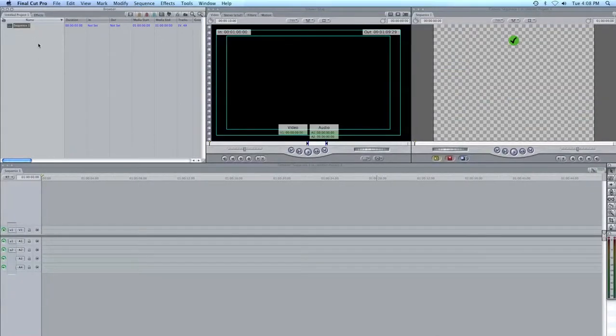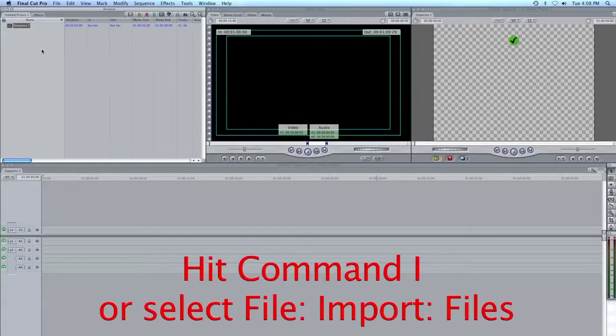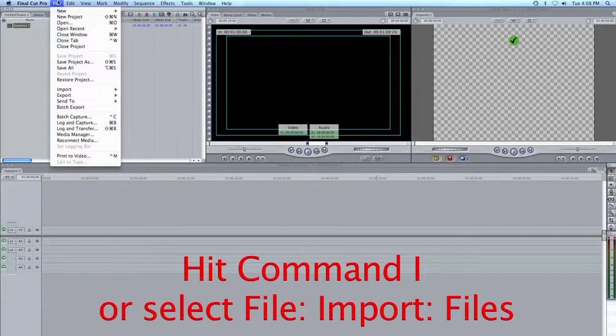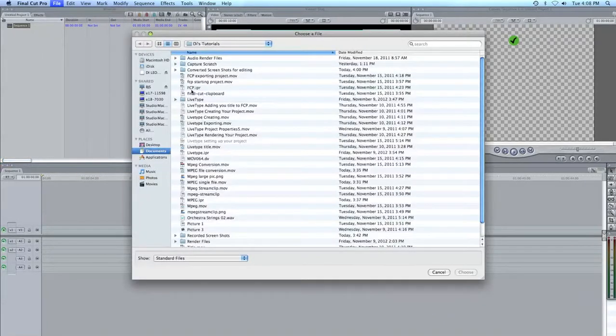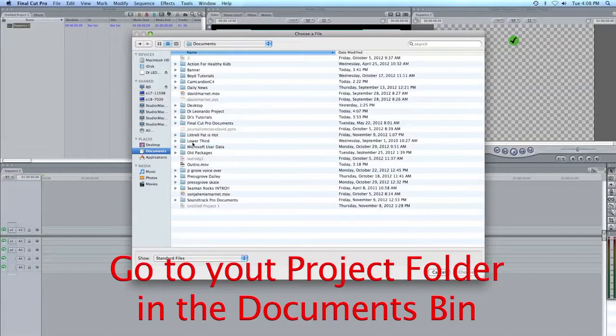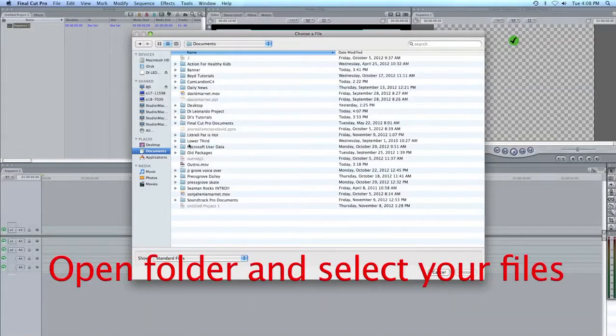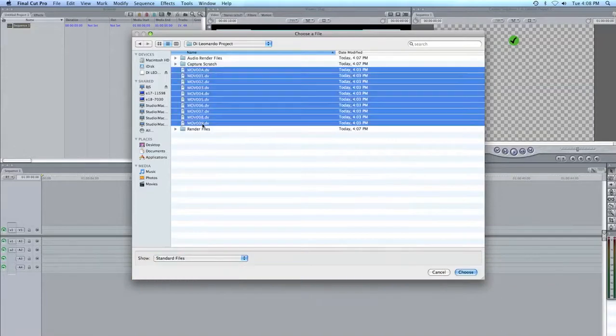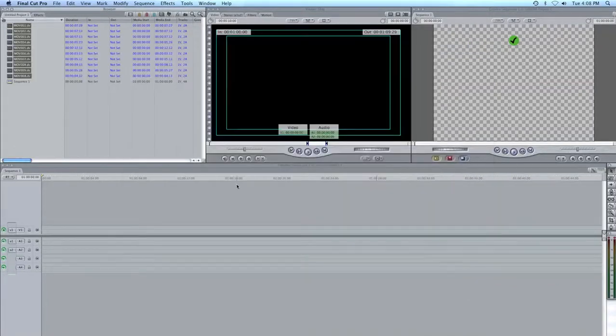The last process you'll have to do is you need to import your files. So you can hit Command I to import them as the quick key, or go to File, Import Files, go to that folder in the Documents bin, open it, select your files, hold the Shift key down so you can get all the ones you want, then hit Choose. The clips will show up in your browser window and you'll be ready to edit.